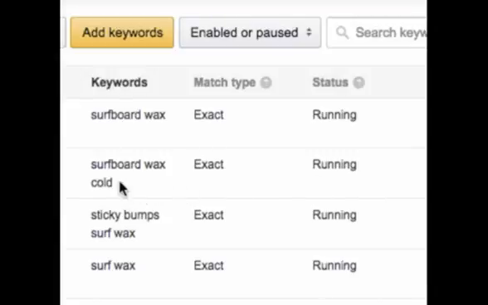The ones I don't want to pursue: let's say I'm not going to do surfboard wax cold. Let's take it out. I'm not going to do surfboard wax scraper. I'm going to take out all these low ones and keep in the high ones and then put in some new ones that I haven't seen yet. So I'm constantly asking Amazon, hey, Amazon, are people searching for this?